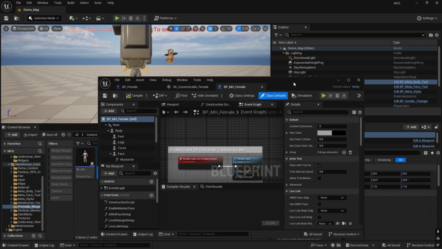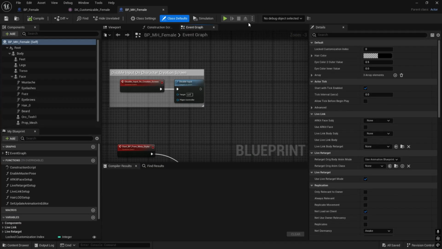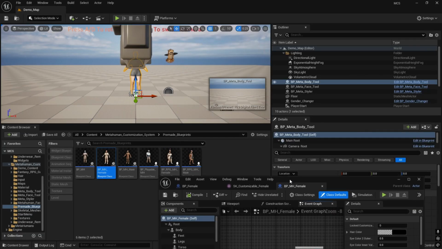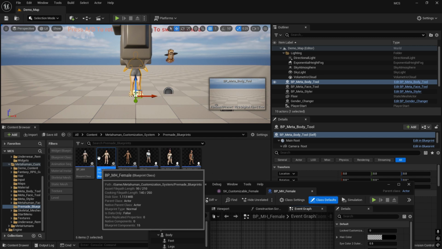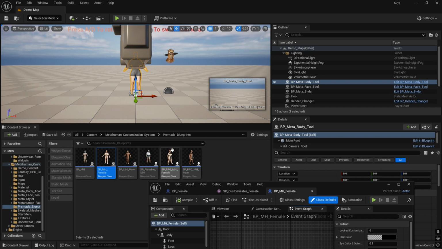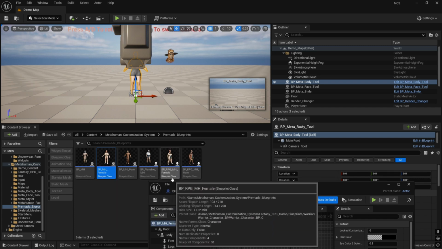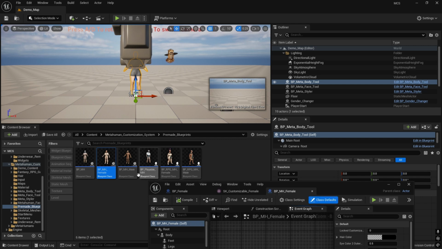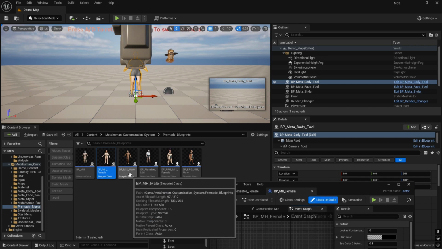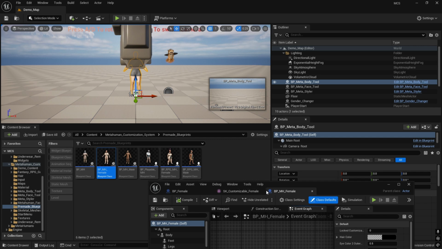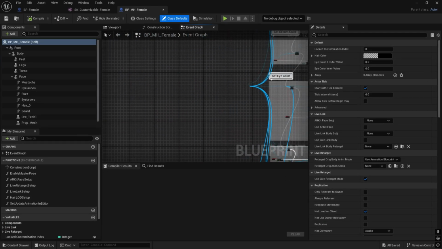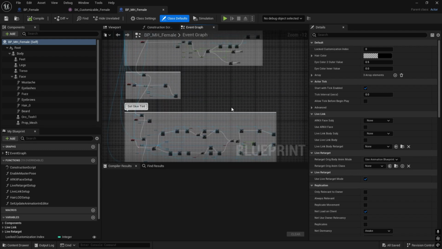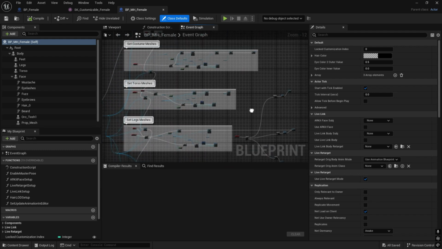So another thing you should keep in mind is this blueprint is the one, if you have already set up your meta customization system to work with your Metahuman, then that's the blueprint you're opening. You can do it on the fantasy RPG female or the male, or just the regular Metahuman female or male, or you can do it on the character that you have already set up the meta customization system to work with, meaning the Metahuman blueprint that already has all the meta customization system nodes.